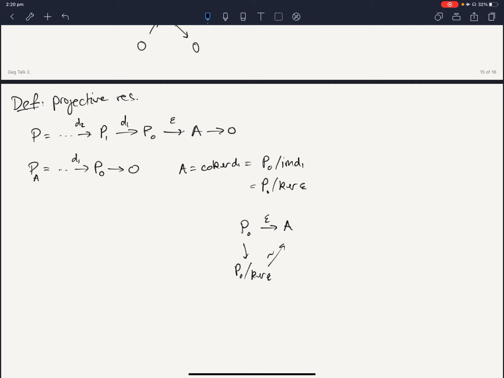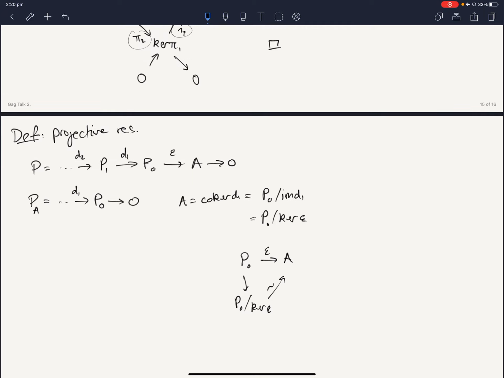And I'll remark that there's a dual notion where instead of projective objects, we use injective objects. It's all the same, right? Except it goes the opposite way. I'll let you figure that out.